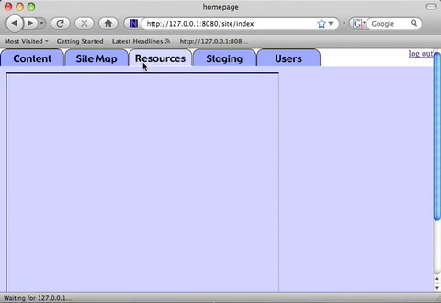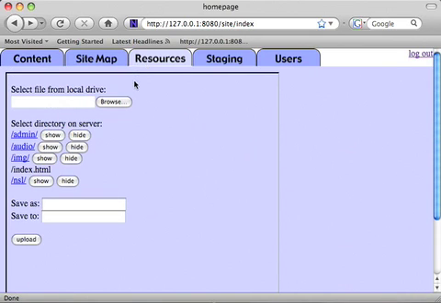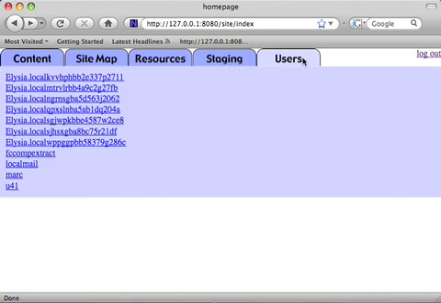Other things you can do, upload resources. This content is also available via FTP, and that's basically the content that's available through the content management system, the static content, shockwave files, images, audio files, etc. And we've also got a users tab.